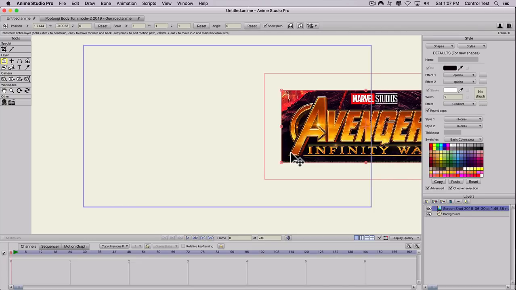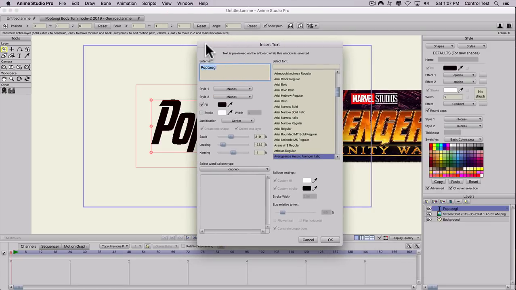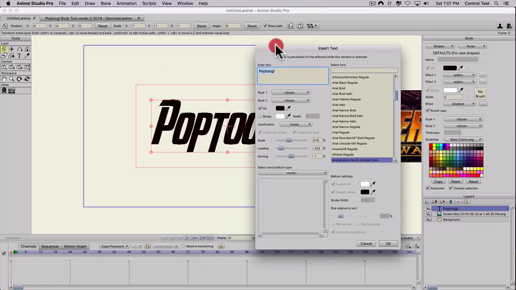So I'm going to start off by creating some text, and you do that by doing Command T. It's going to bring up this dialog box, and right now I have Poptoogi typed in here. The font that I'm using, or the typeface, is called Vengeance, and it's free to use from dafont.com. And I'll leave a link in the description below so you can find that.